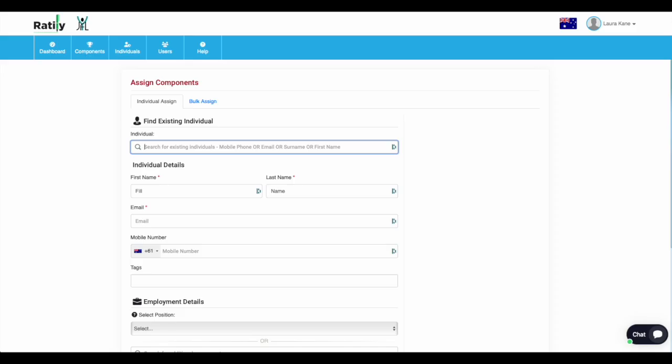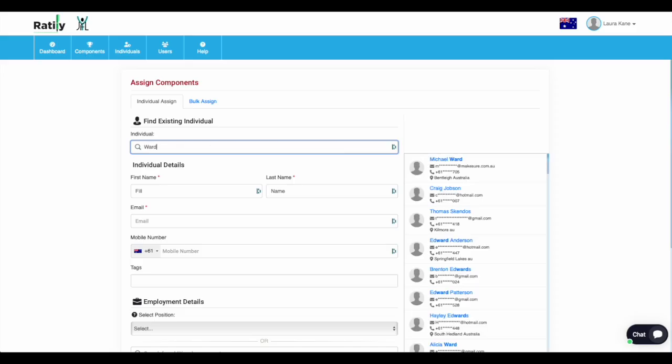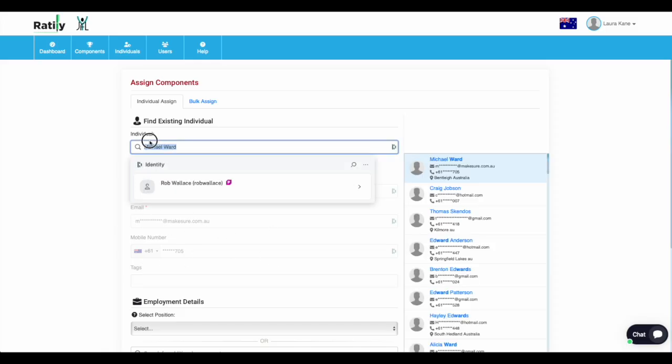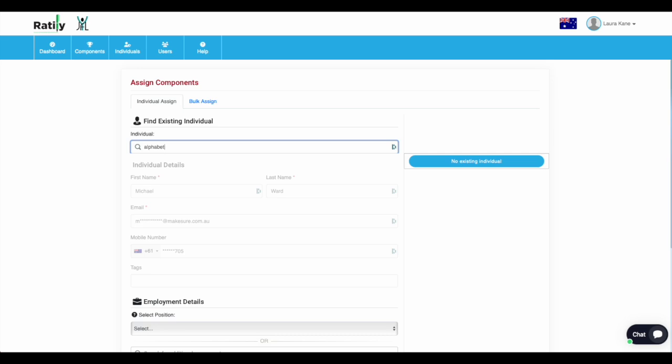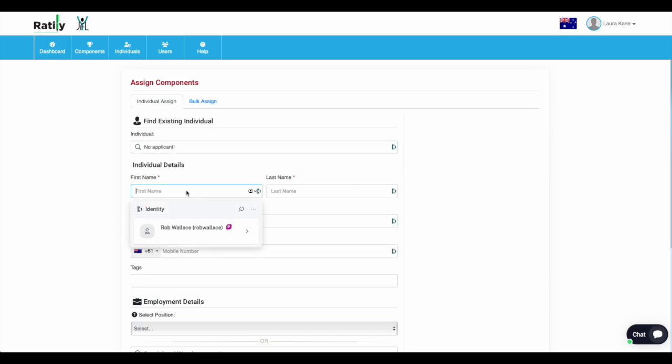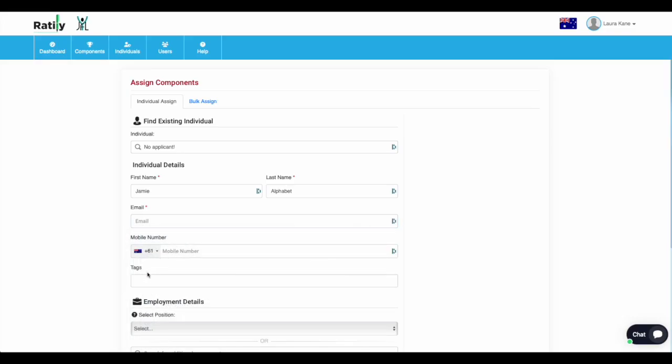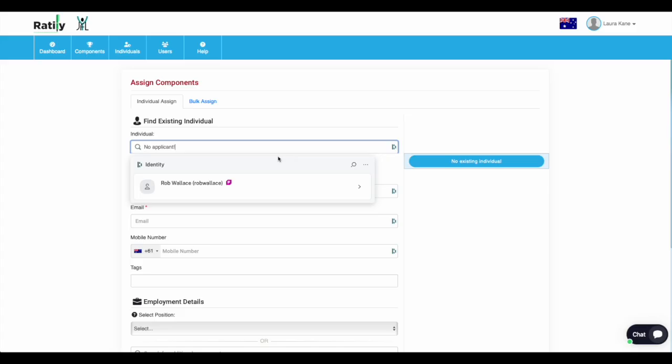To assign a component, you start entering the individual's name, email, or phone number in the individual area. This will bring up lists of people who are already in Ratify, or if they are not in Ratify, you will be given the selection of no existing individual. If you click on that, you can enter the individual if you have their name, email, and phone number, and will still be able to assign components to them, and they will be invited to join Ratify to complete what you need for the club.